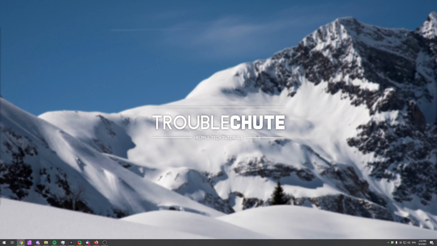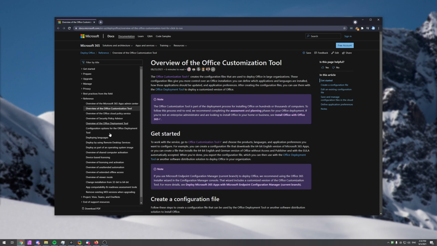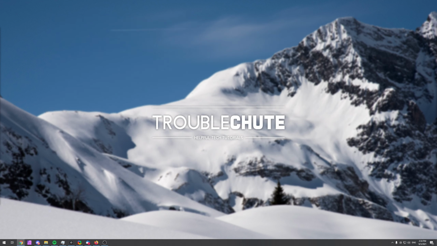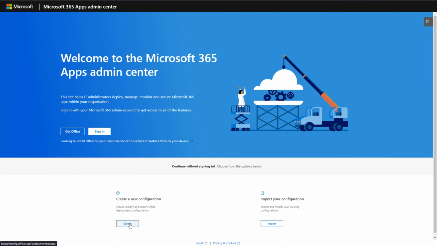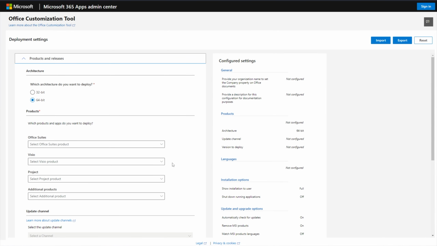I'll be following along mostly with the official resource over here on Microsoft's documentation website, talking about how to do this yourself using the Office Customization tool. To begin, head across to the Office Customization tool in the description down below, config.office.com. When you get to this page, click Create under Create a New Configuration. Inside of here, we can choose exactly what we want. I'll be using 64-bit Office, so I'll select it up here.